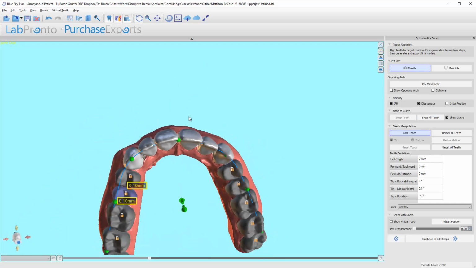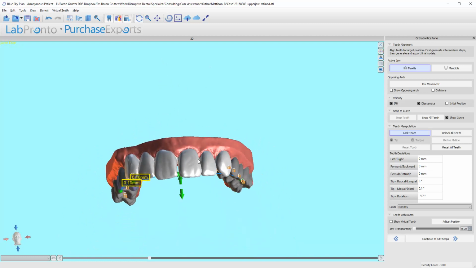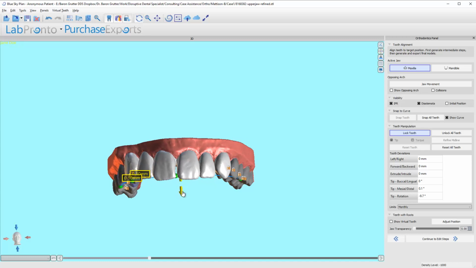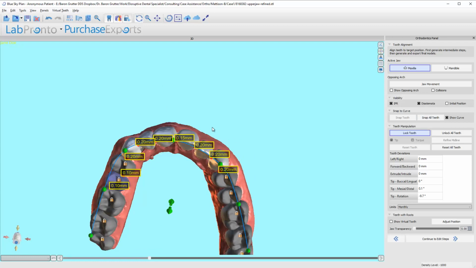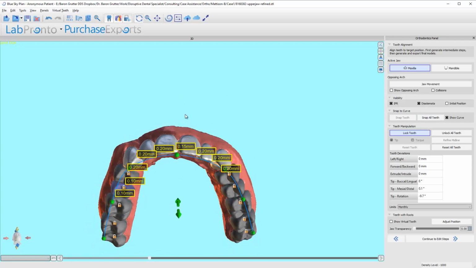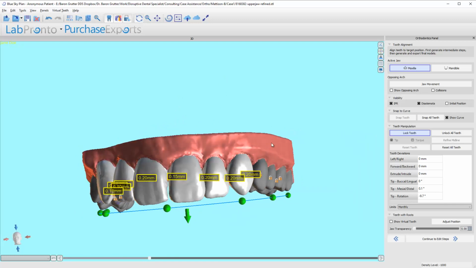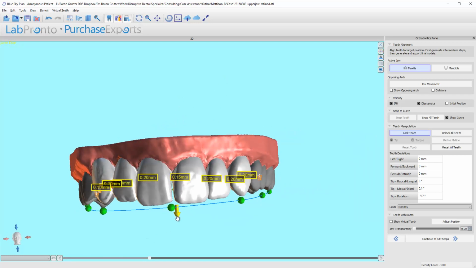Now, once you get it pretty well straightened out and you want to cinch it back even more, I will tend to actually bring this line down, and now hit snap all teeth. I don't have to move any nodes, and it just starts to cinch things together. I'm going to go ahead and go back up a little bit, snap all teeth.